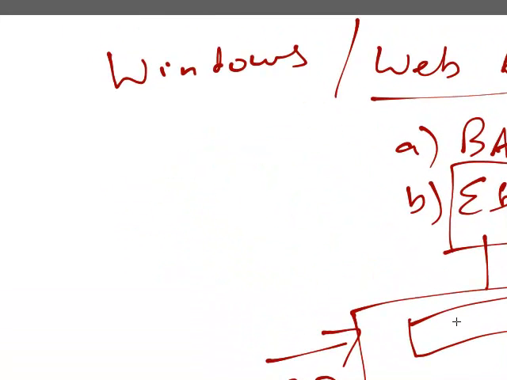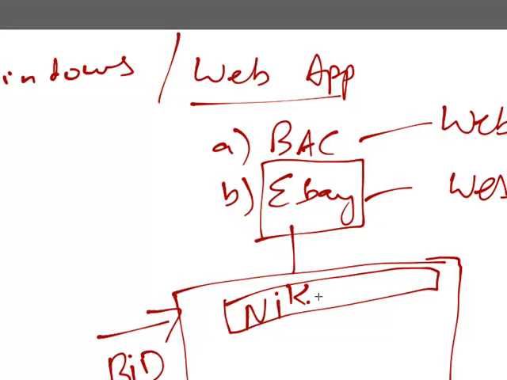So they will be putting in here something which they want to bid for. Let's say I want to get Nike shoes, right? So I'm going to go and search for Nike shoes.